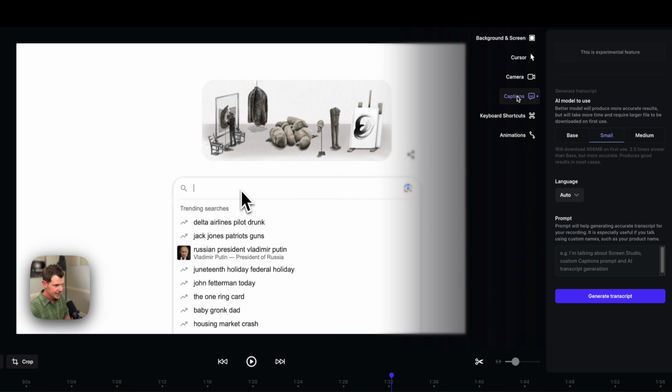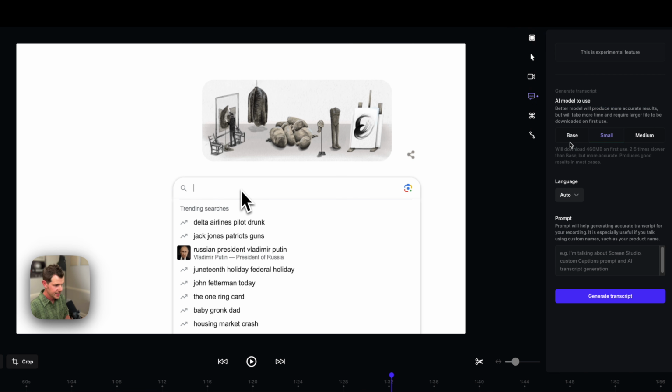Next up, let's talk about captions, because Screen Studio has the ability to automatically generate captions using Whisper AI. At least I believe that's what they're using, given the language that they're using here. Base, small, and medium. These are the different Whisper AI models. I can hit the version that I want. It will actually download that model if you don't already have it on your computer, and then generate a transcript, which you can overlay on your video, burning it right into the video.